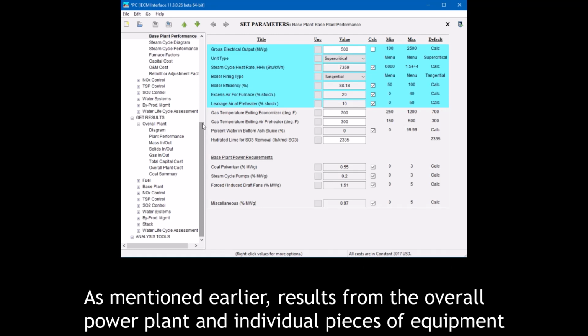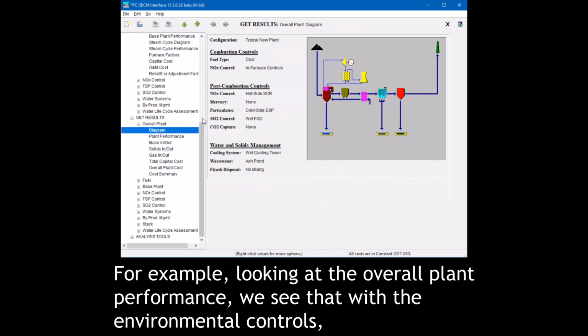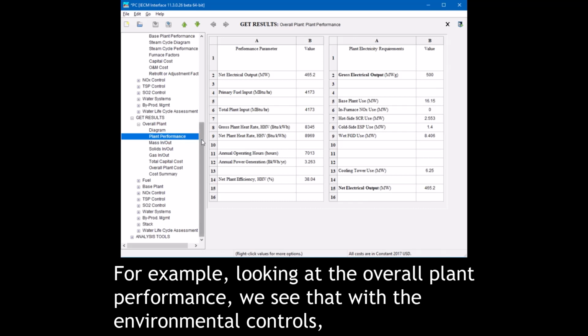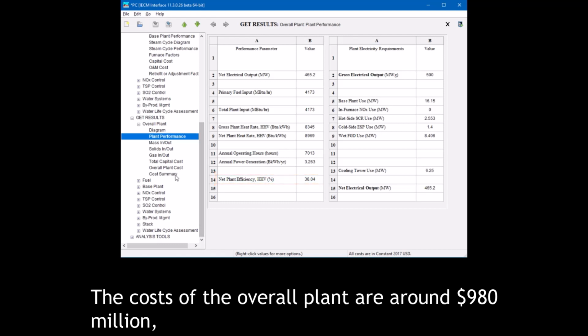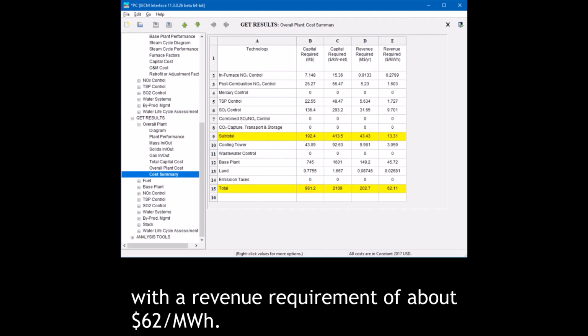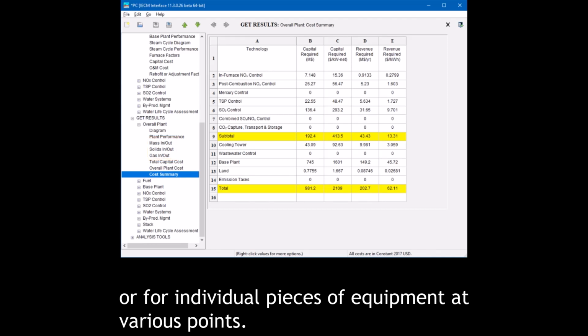As mentioned earlier, results from the overall power plant and individual pieces of equipment can be found in the Get Results section. For example, looking at the overall plant performance, we see that, with the environmental controls, the net plant efficiency is now about 38%. The costs of the overall plant are around $980 million, with a revenue requirement of about $62 per megawatt hour. You can also look at the flow rates of solids and gases for the overall power plant or for individual pieces of equipment at various points.